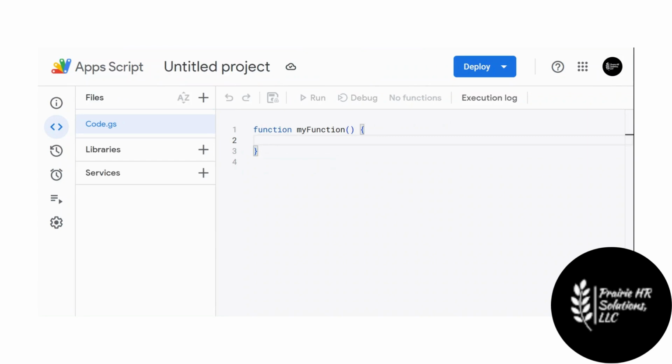Now, I'm not going to go through the navigation of this page. If you want to learn what all these icons and things do here, Google does have a very good tutorial on that. So if you're interested, please look up that way.